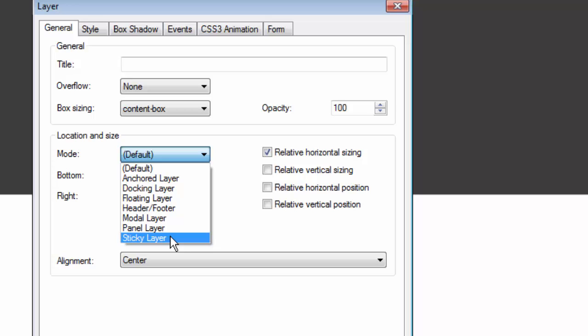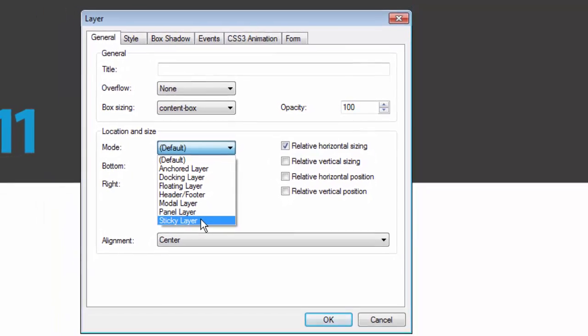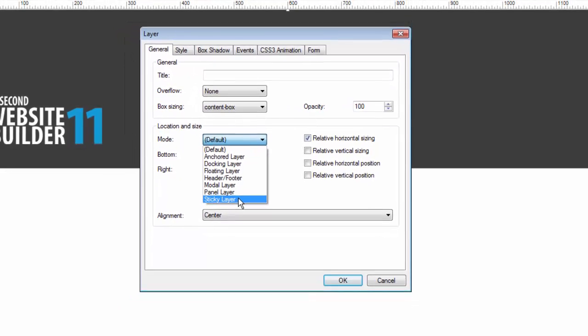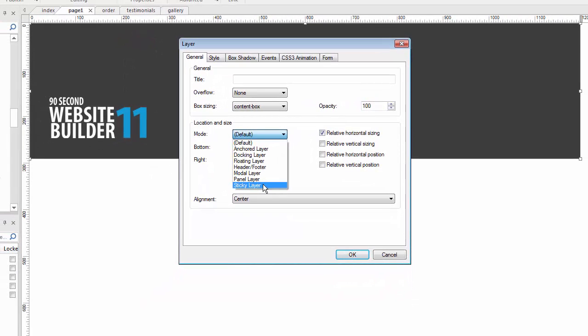But for now, I want you to get used to understanding that the use of a layer will help you organize your content, help it look straight and relative to the rest of the browser size as you're building your websites in 90-second Website Builder.